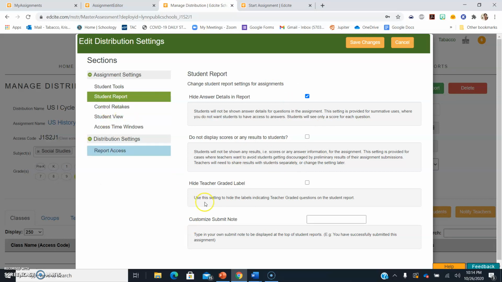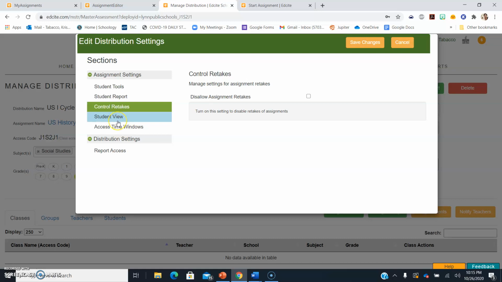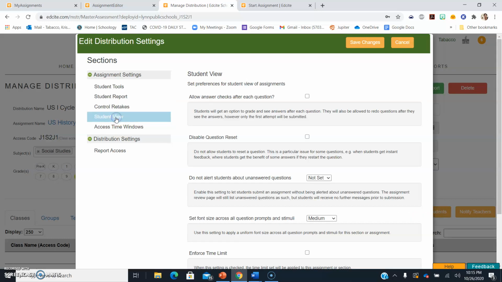You can make a note about submitting. I'll do that actually. Thank you for completing your benchmark. There's some other things you can do. Disallow retakes. That might be something you want to click if you don't want them to go back and take it again on their free time.